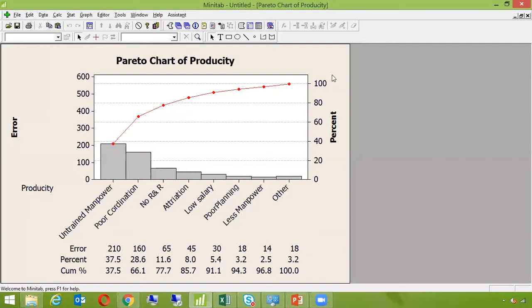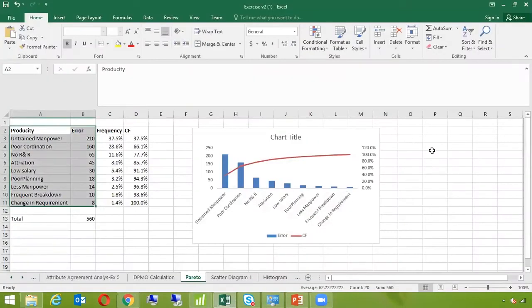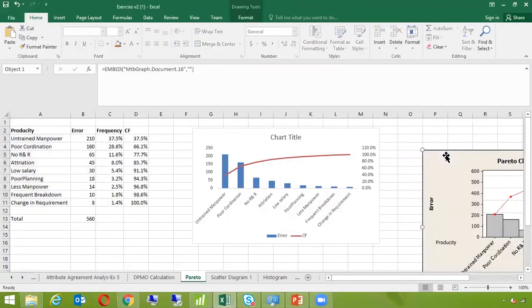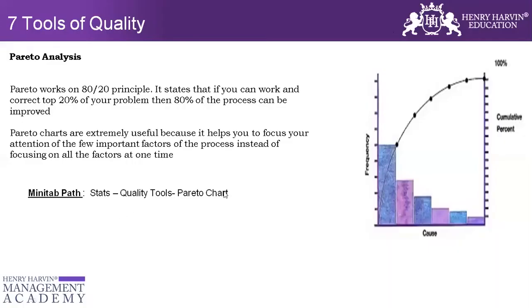Likewise, I can click on it, copy graphs, and paste it wherever I want to. So this is what we can do with the help of a Pareto analysis. Anybody has any question on the Pareto chart or Pareto analysis? No, I think it's pretty simple. In the slides that I'll be sharing, I have already mentioned the Minitab path: Stat, Quality Tools, Pareto Chart.